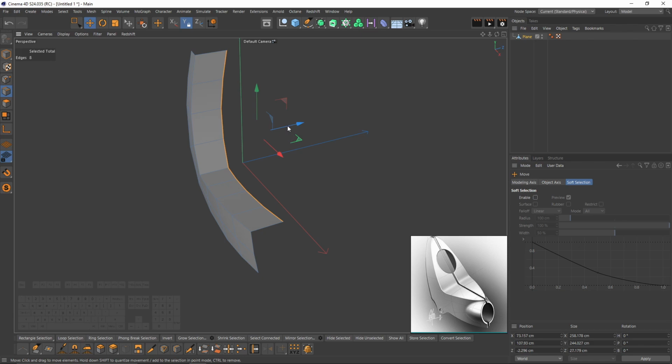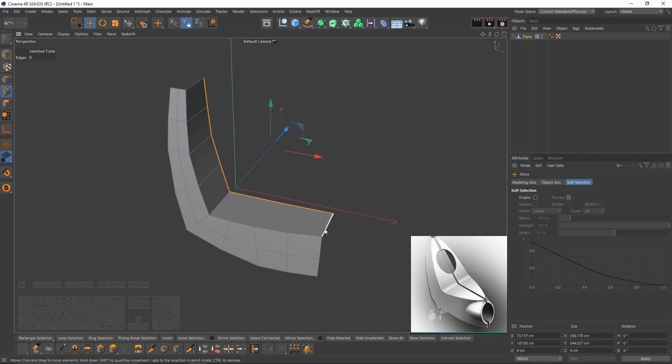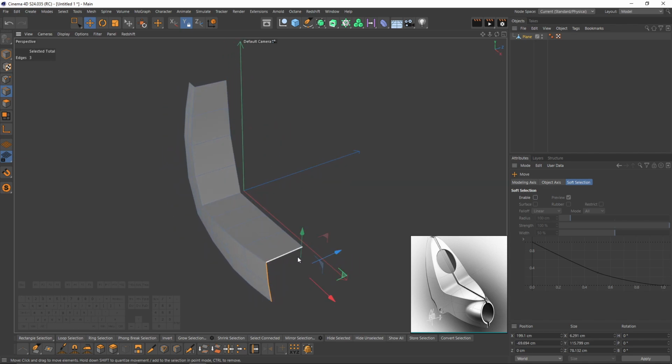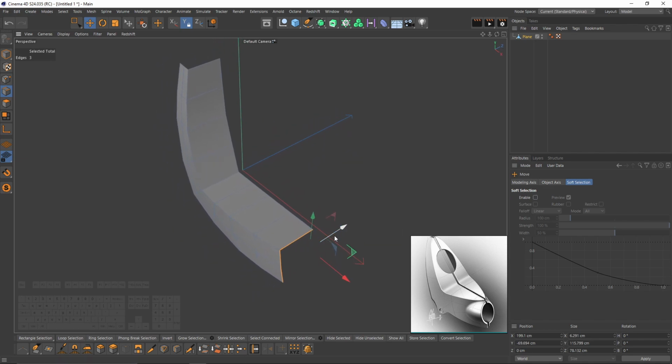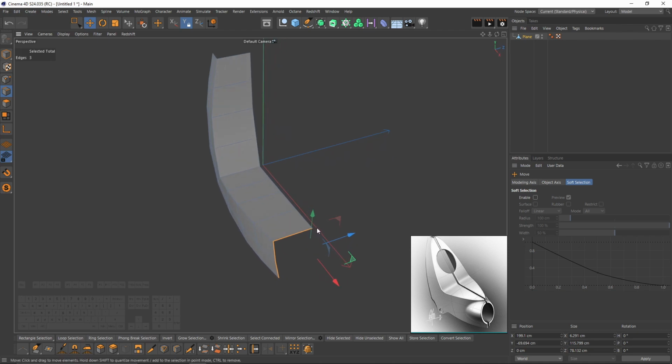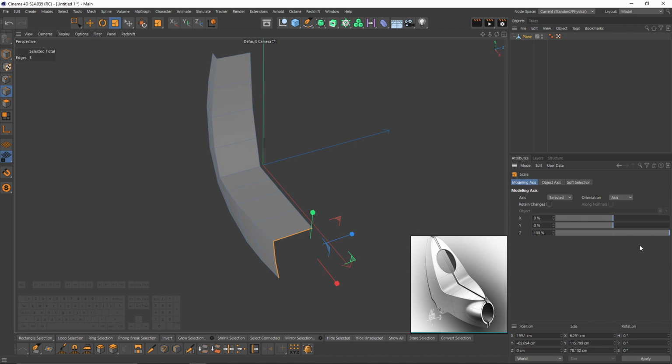Let's align them on the Z-axis so we can use symmetry later. I will set my Z position to 0, and I will do the same thing for the size. Now I need to scale these edges and I want to do that from the very center. So press T, go to modeling axis and make sure that your Z is 100%.